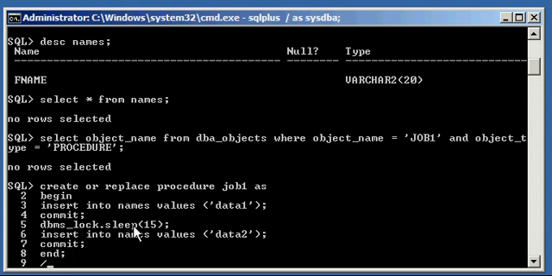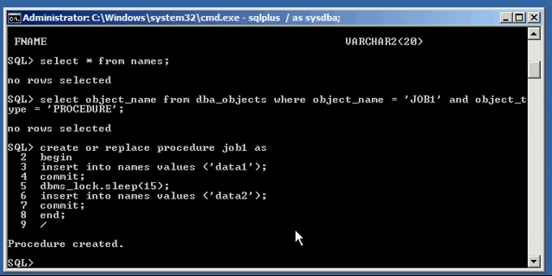Then after it sleeps for 15 seconds, we're going to insert another row of data into the names table, and that row of data is going to be data 2. Then we're going to commit that, and then we're going to end. So when this procedure is done running, what we're going to end up with is the names table with two pieces of data, data 1 and data 2. So we hit enter.